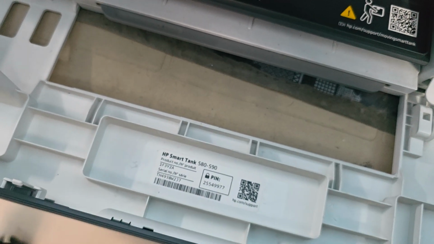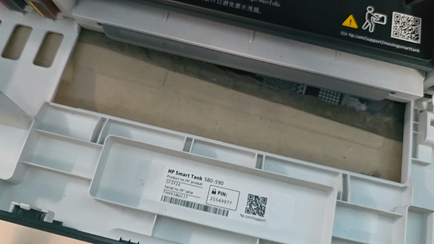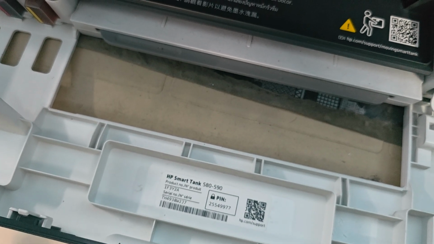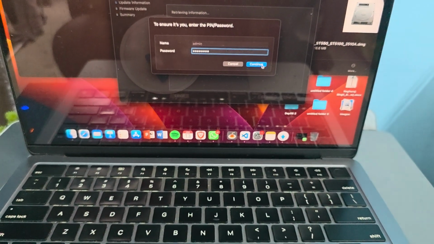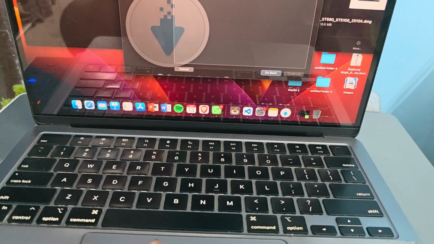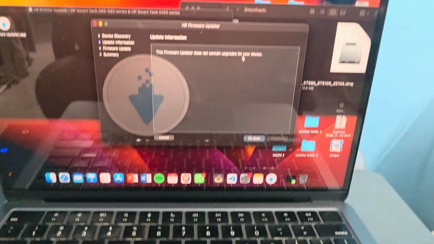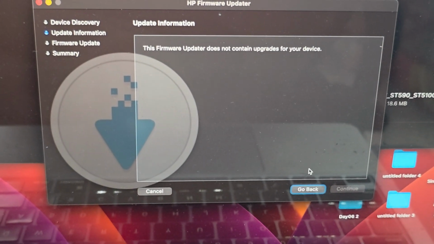The PIN is 255499. After that, click on continue. Now the firmware updater says it does not contain an upgrade for this device. If it shows this, it means your firmware is up to date.